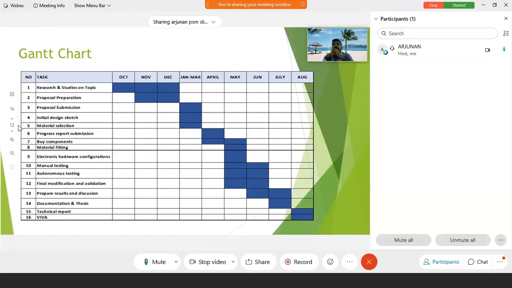These are the Gantt chart during PSM1, which is research and study of the object, proposal preparation, proposal submission, initial design sketch, material selection, progress report submission, component and material fitting, electronic hardware and configuration, manual testing, autonomous testing, final modification and validation, preparing the results and discussion and documentation, and finally the technical report and presentation.